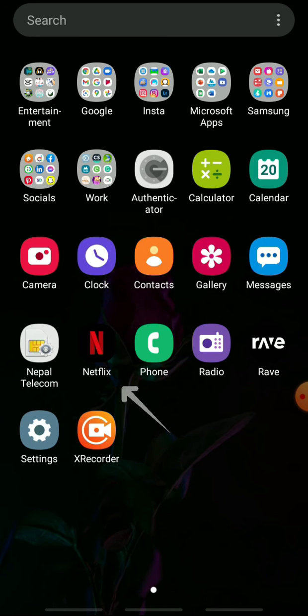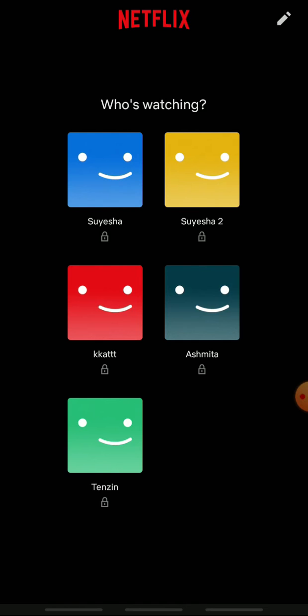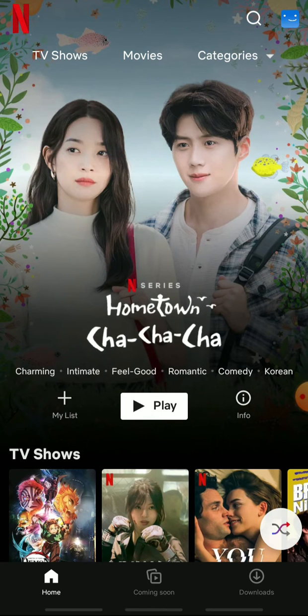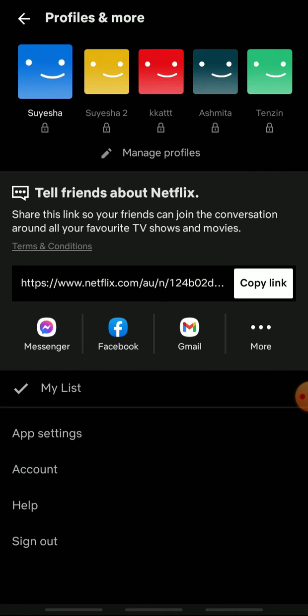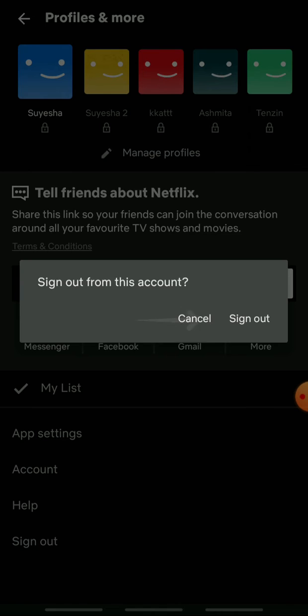At first, open the Netflix app on your mobile device and choose your profile. On this page, tap your profile icon at the top right corner, and at the bottom, you can see the sign out label. So tap on it. And that's how you log out of Netflix.